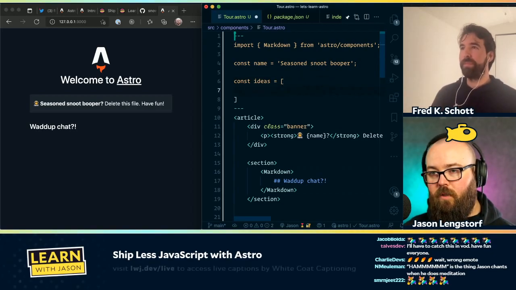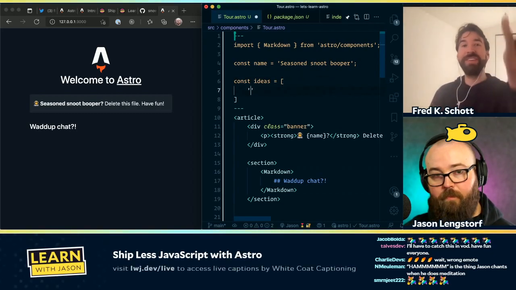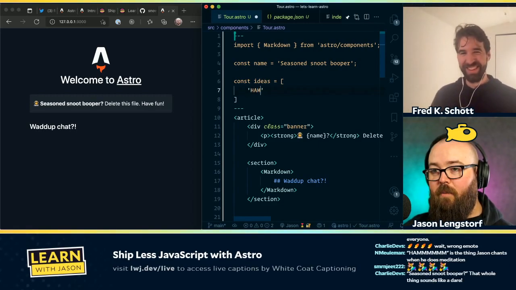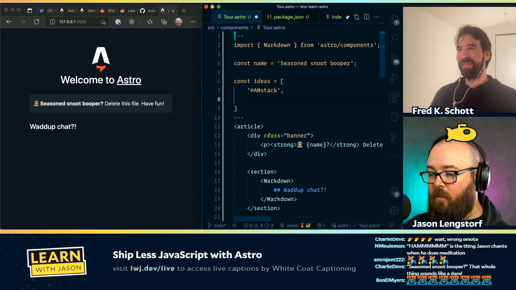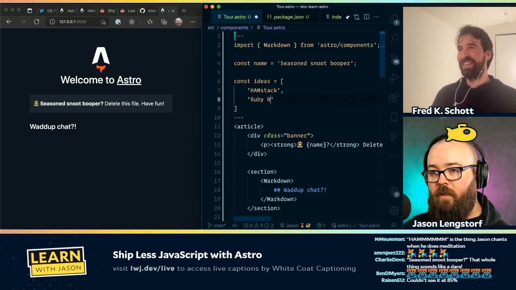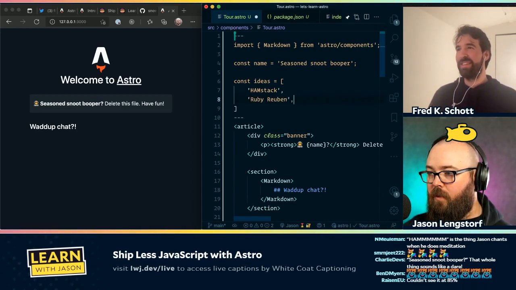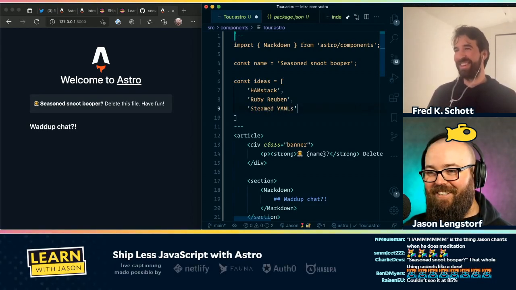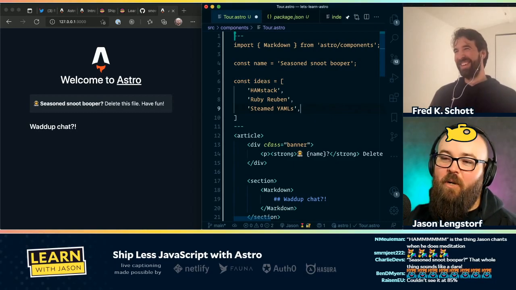Okay. So ideas. You do your sandwich names. Yes. Okay. So we're gonna do Ham Stack, right? That's one. What else did we get? We got the Ruby Reuben. What were the other ones, chat? Steamed YAMLs was my favorite. It's not a sandwich, but it's all right. It's a general purpose food truck, right?